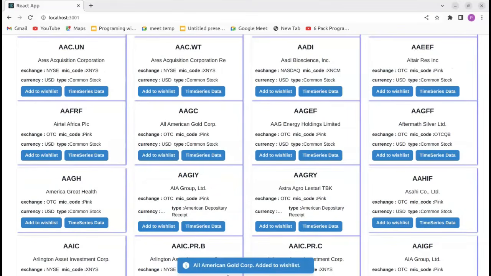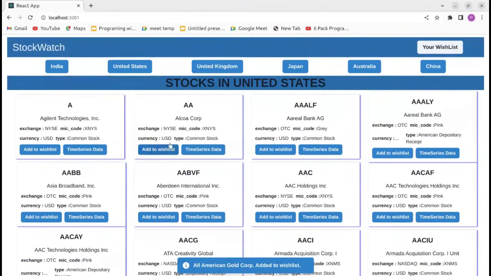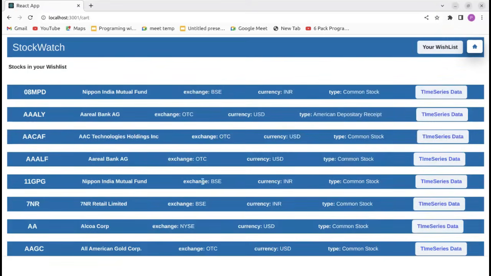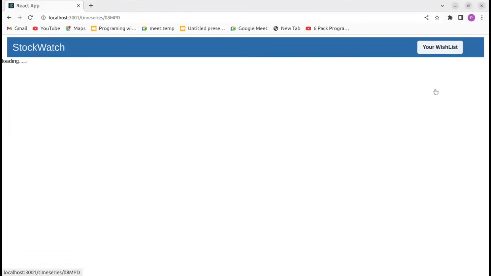Here you get a pop-up with the name of the particular stock added to your wishlist. And if you want to see all the wishlisted stocks, you just need to click on the wishlist button. And here you can see all the wishlisted stocks. And from here you can see the time series data for a particular stock.